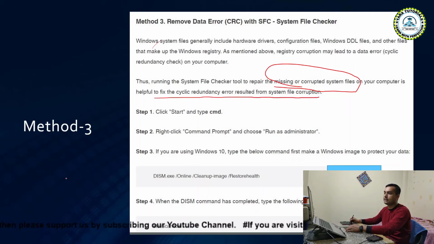Okay, so what are the steps for this? We'll see the steps. You need to just click on the start, then type cmd, then right click on it and run it as an administrator. Then in step 3, if you are using Windows 10, then you need to type this command, that is dism.exe /online /cleanup-image /restorehealth.